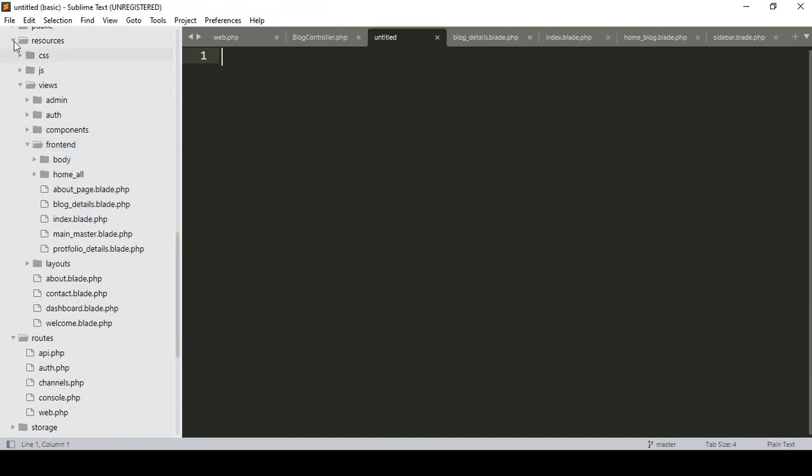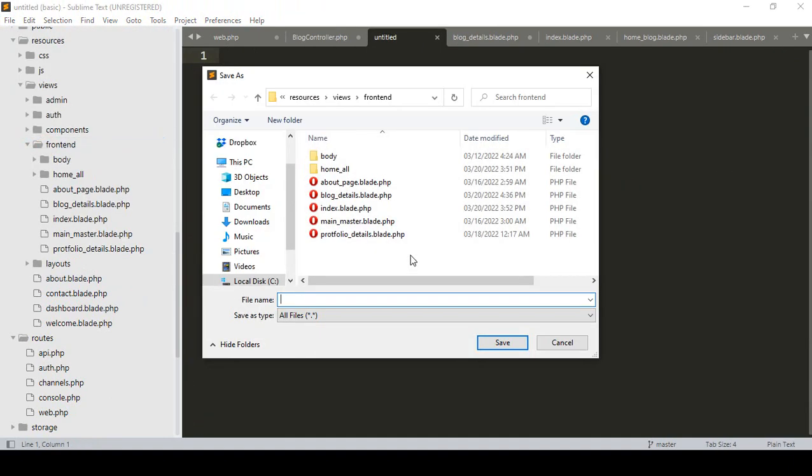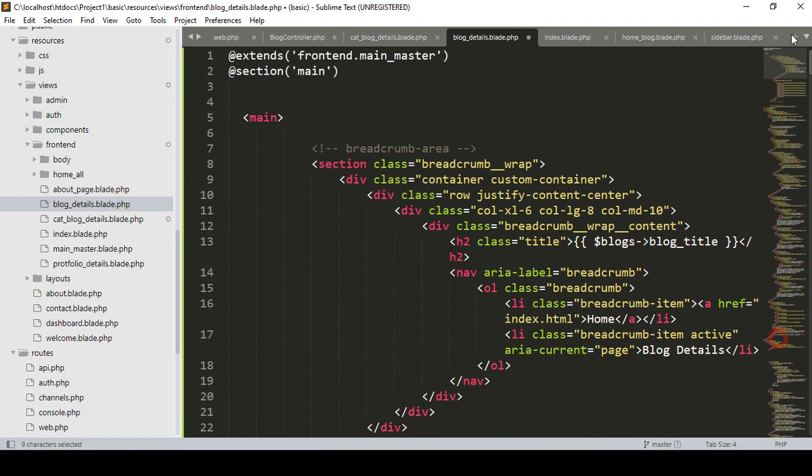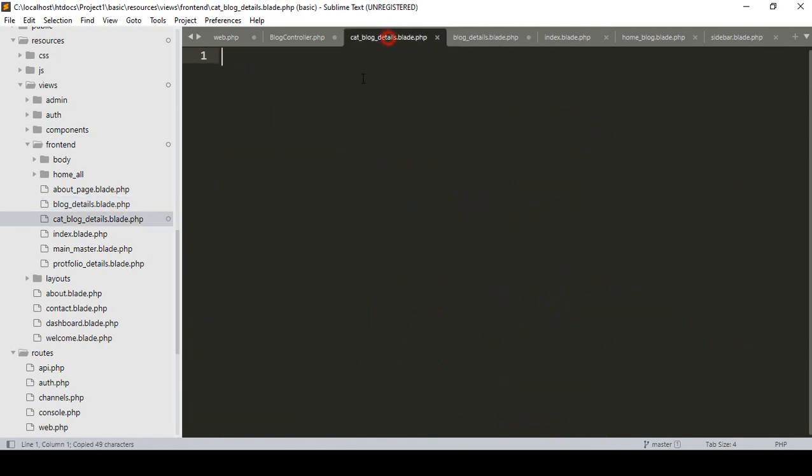Here I want to directly create another new file, click save as, and name it cat blog details.blade.php. Great. So our first work is to take our common part, like I just copy it and paste it, and also we have to end this section, so I make it an end section. That will be the end section.